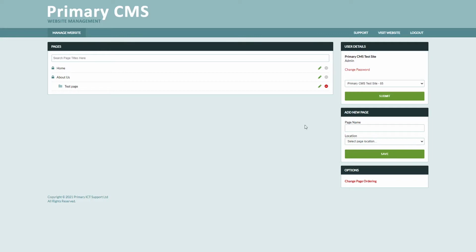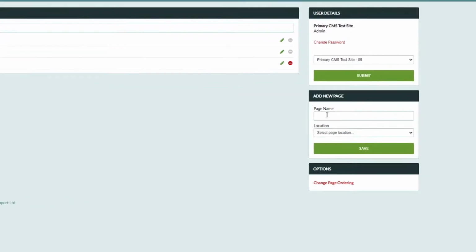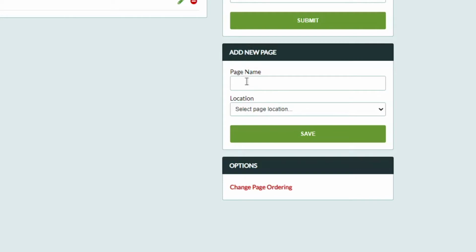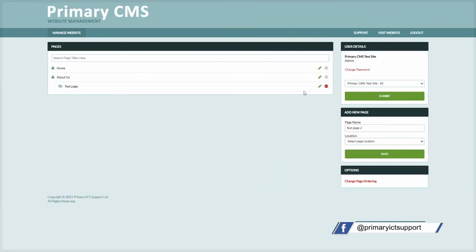Now once you're on the dashboard, what you'd like to do to start off is make a page. Down here in the bottom right, you'll be able to see add a new page. You just want to type in the page name. Secondly, set the location: click this here and you'll see the other pages that you have. If you don't have any, don't worry, this doesn't matter too much. You can just put it anywhere in the list. I've just selected About Us, so my page will go under About Us.